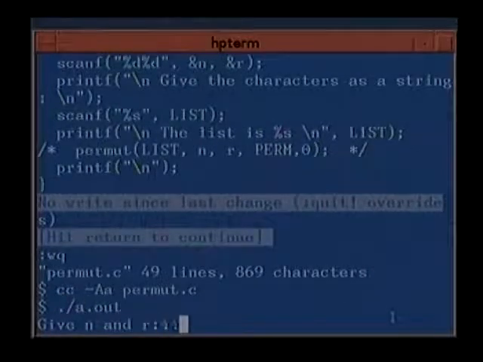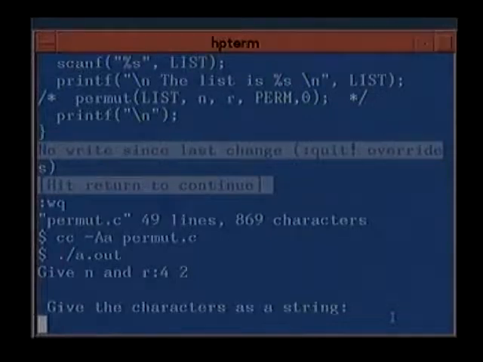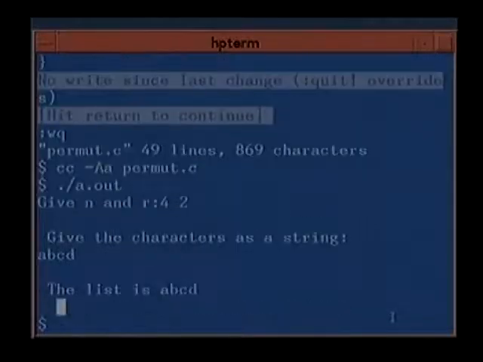Give n and r, that is all right, 4 and 2, and then we have to give characters. So we'll give a, b, c, d. Like this you can give the string, it will read it and will print it. The list is a, b, c, d. So using the %s format you can read and write a string.